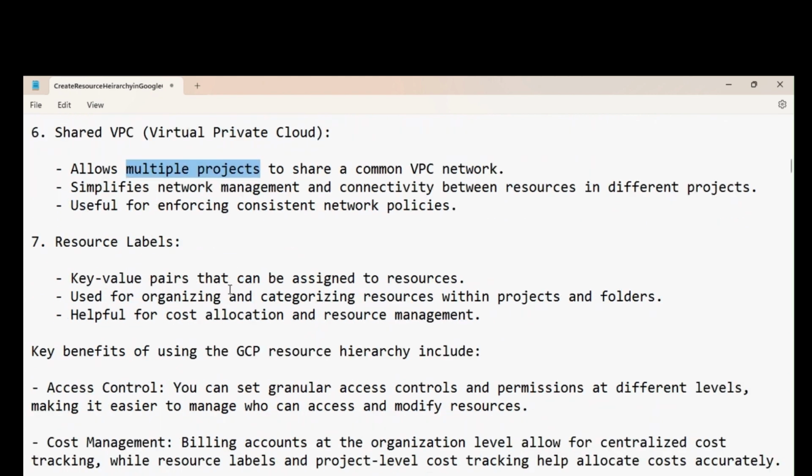Resource labels. Key value pairs that can be assigned to resources are called resource labels. They are used for organizing and categorizing resources within projects and folders. So this is the purpose of the resource labels. That is why it is called labels, right? Used for organizing and categorizing. Helpful for cost allocation and resource management. So it helps to organize and categorize resources. Why? Because we can do the cost allocation and hence manage the resources effectively.